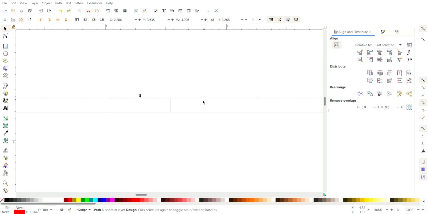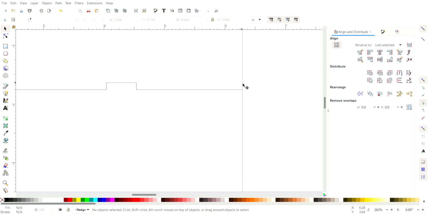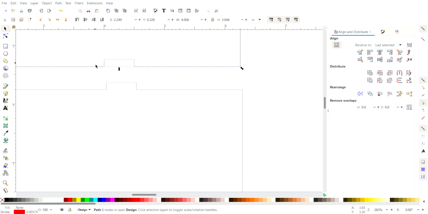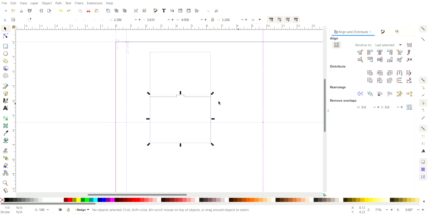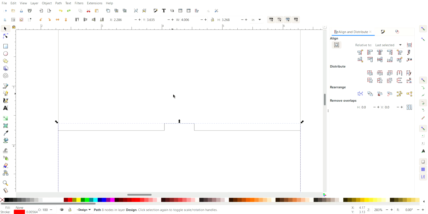Okay, I'll bring the other rectangle. I'll click on this one and this smaller rectangle here. I should just be able to do Path, Difference, and now you can see I have a slot here and a tab here. It's really that simple.